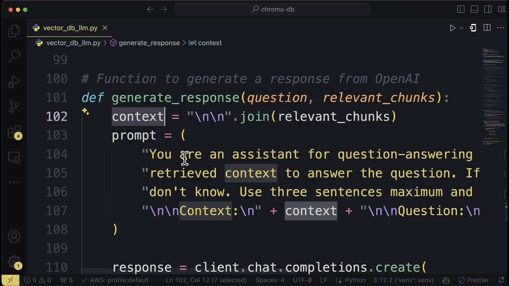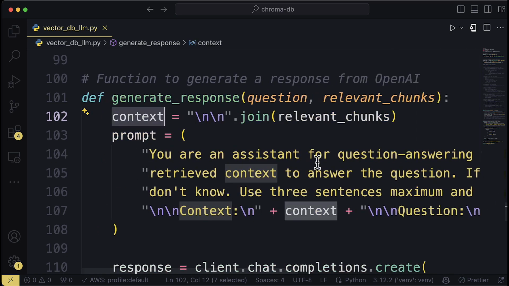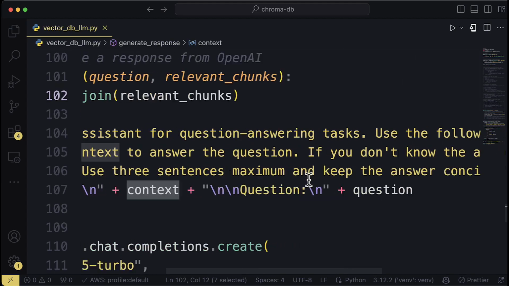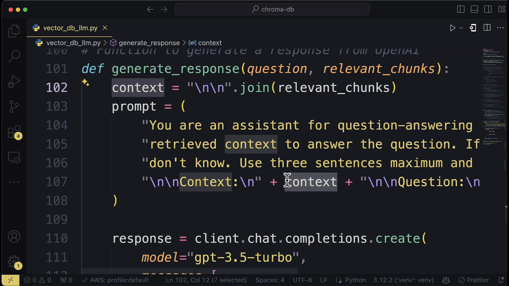I'm saying here, you're an assistant for question answering tasks. Use the following pieces of retrieved context to answer the question. If you don't know the answer, say that you don't know. Use three sentences maximum and keep the answer concise. This is something that I wrote for the prompt. You can modify this to whatever else you want.